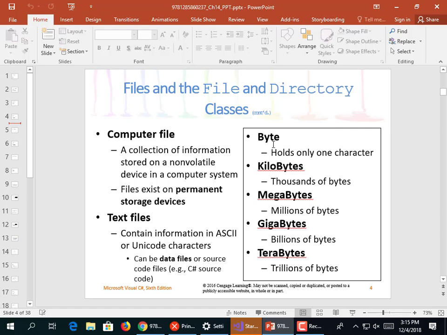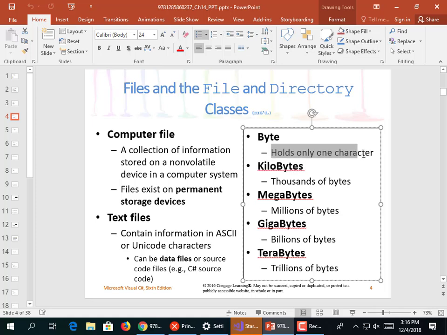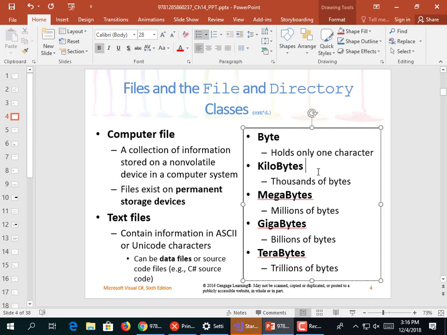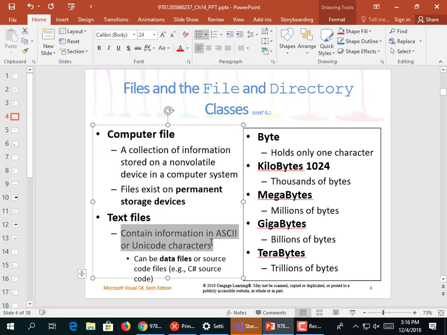So, typically we talk about bytes. A byte holding one character, well, that's not strictly true anymore since Unicode is a multi-byte character set, right? So to write out the word hello with 5 letters in it is probably going to take 10 bytes. But anyways, we talk about bytes, which are 8 bits. We talk about kilobytes, which are effectively 1,000 bytes. It's actually 1024. And then megabytes, which are 1024 kilobytes, which is a million bytes, and then a billion bytes, and so on.